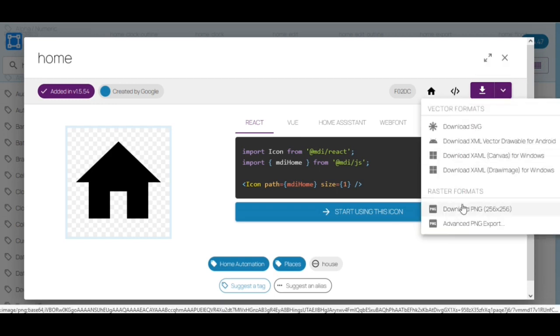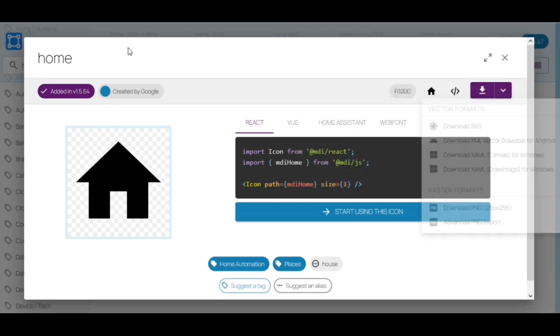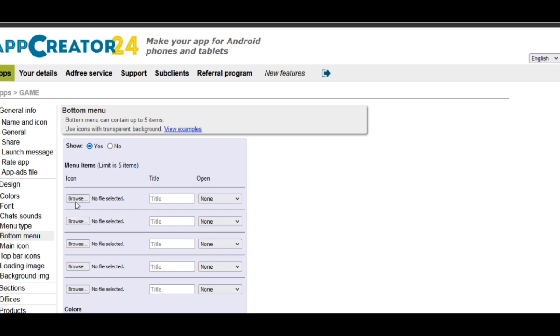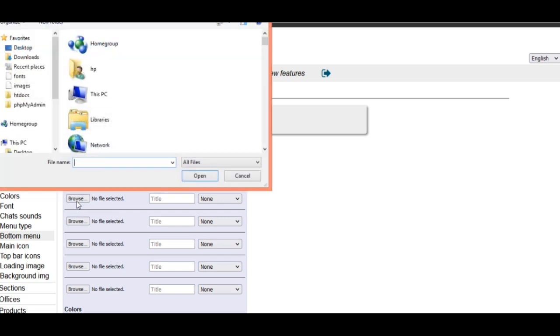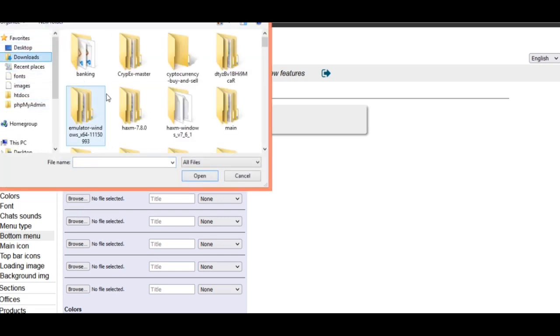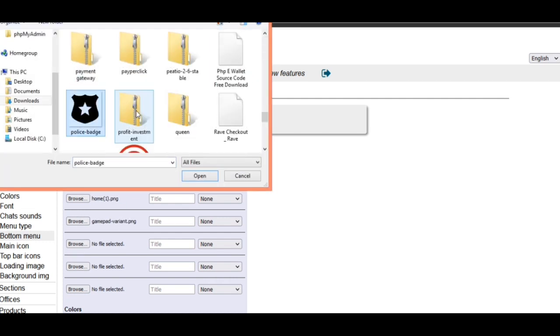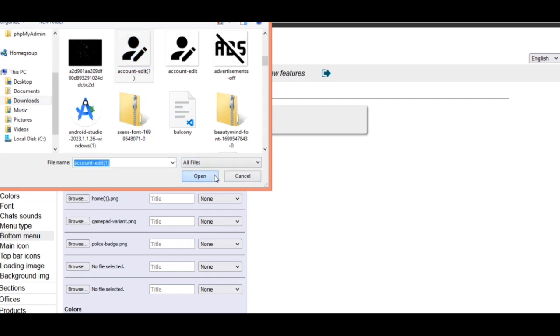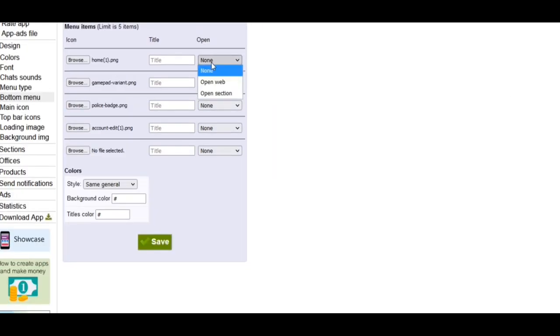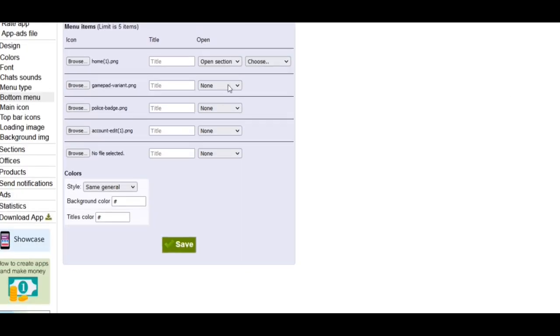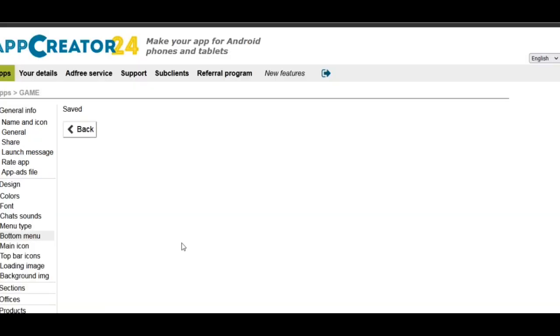So after you are done with all the icons you may need, go back to your AppCreator24 and upload them one by one. I'll also fast-forward this part as well. The home icon, you can let this one open the submenu section that we created, which is home. So let it open the submenu section. Click on save, and let me create more sections.